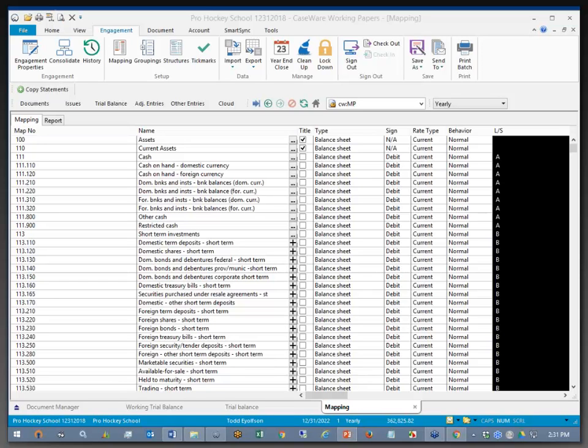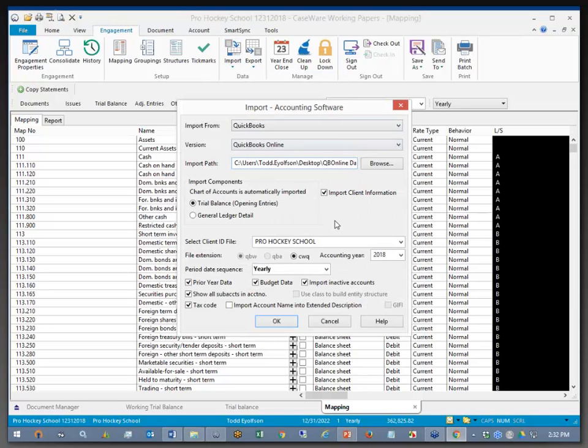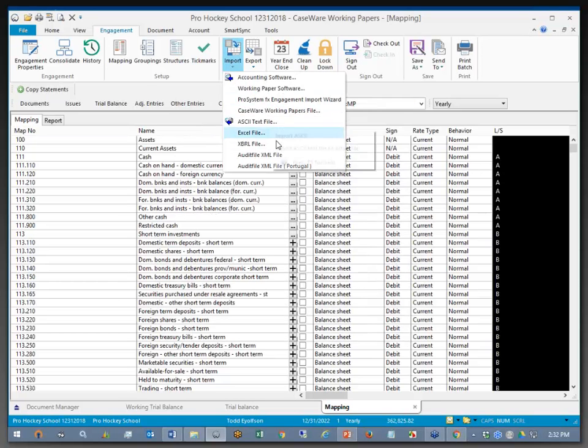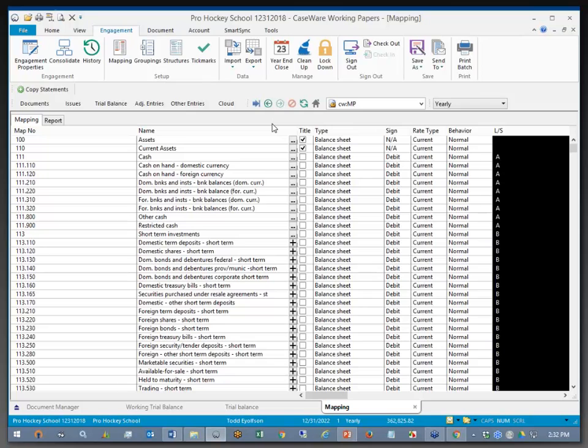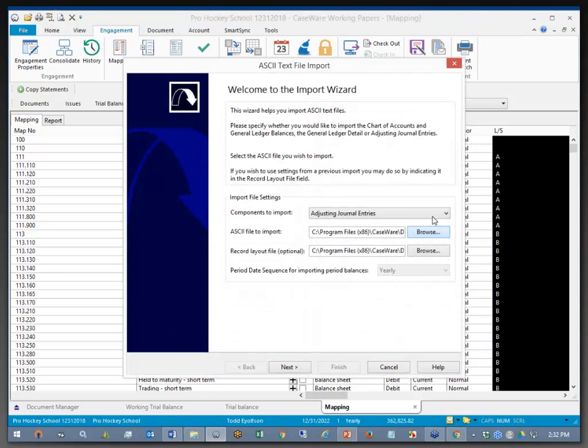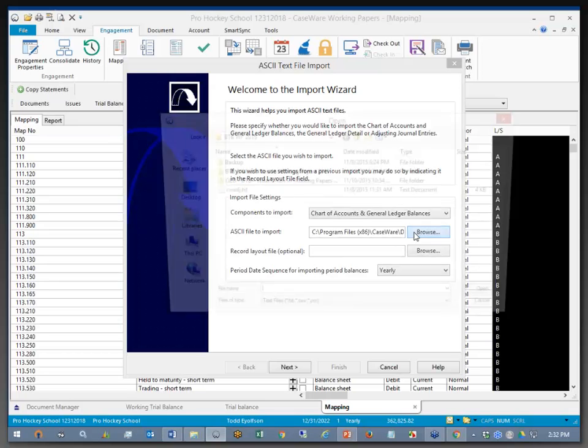If I was doing an import using the Excel import, I could do that. However, if we're importing using the direct import through accounting software here, there's no way for us to exclude the account name column. So we might look at the text files that have been downloaded and try to import them using the ASCII file and choosing chart of accounts general ledger balances.